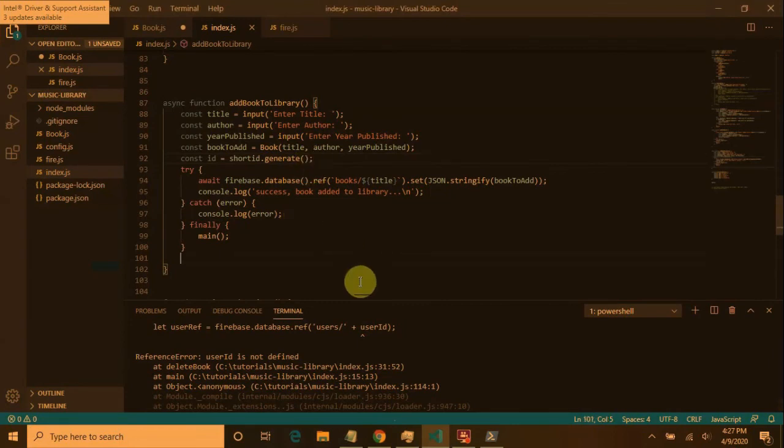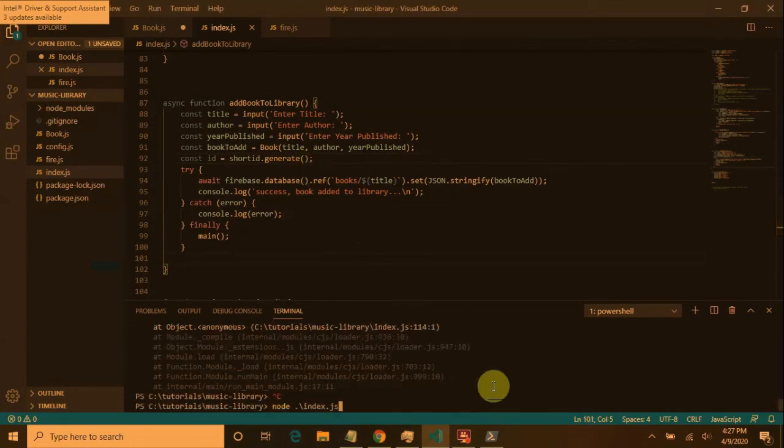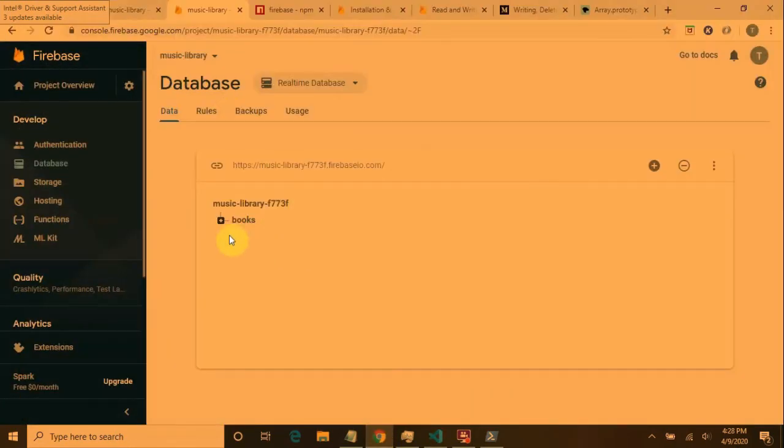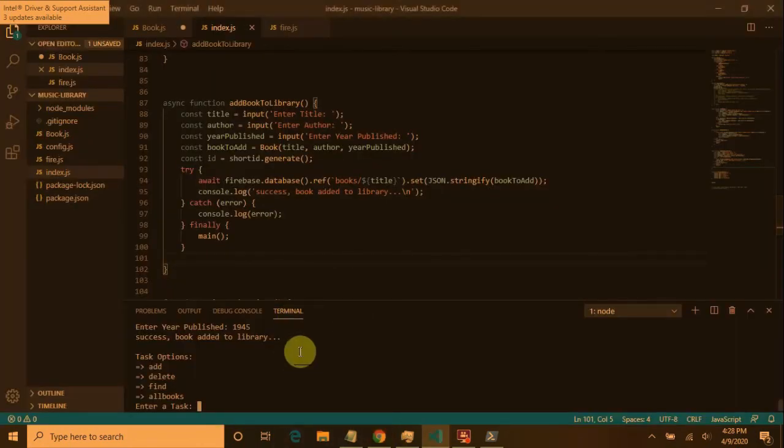So now let's try and add some books by title. Node index, sure. Add Arbins. Author Arbin, 1945. Okay, let's make sure it's there. Nice. I think this is a better way to go about it for now. For me, for now. It's not great for everybody, but it works.